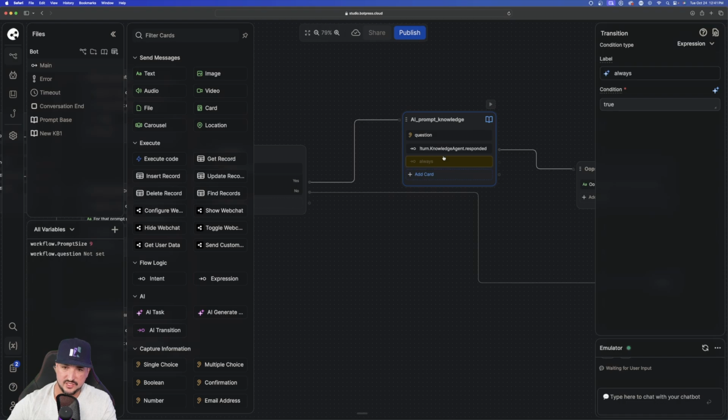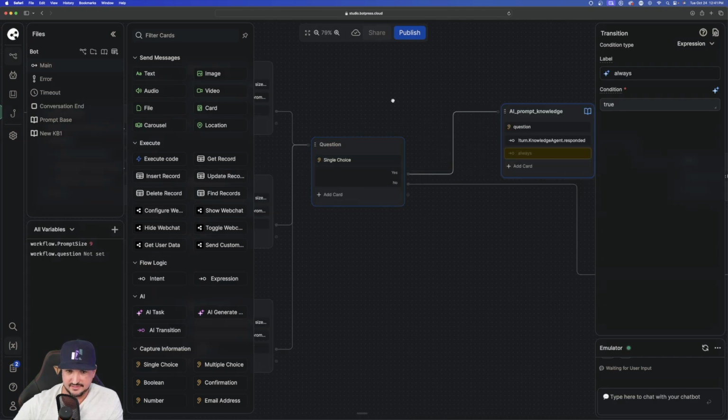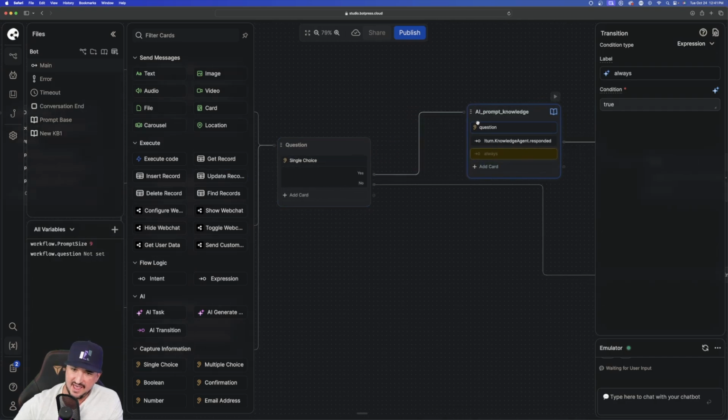And then what I'm going to do is just underneath here add one more always conditional logic, and that will route them back to the single choice question. So after they're done with this AI prompt knowledge, I'm going to take this and route it back to this right here. So they're going to get this question.